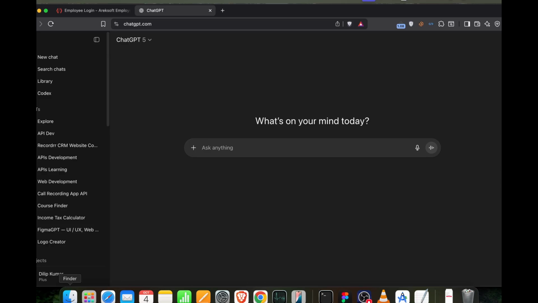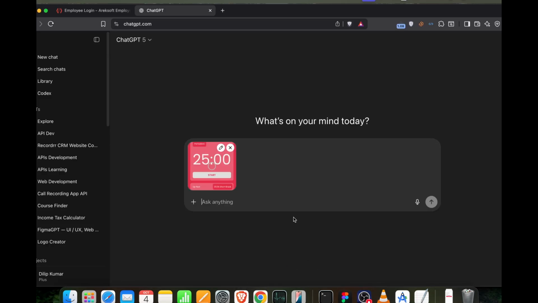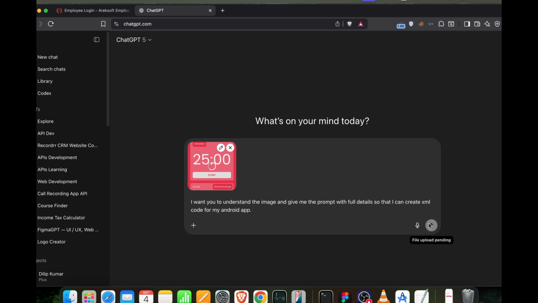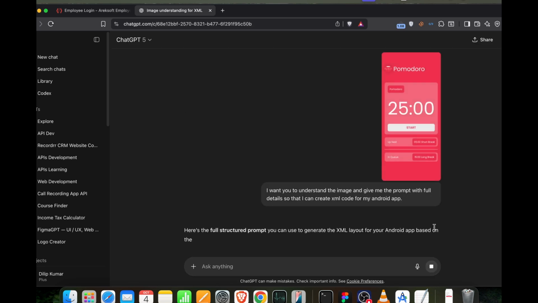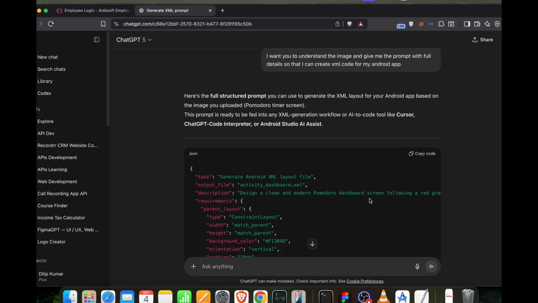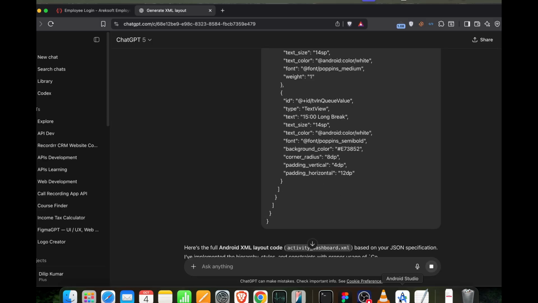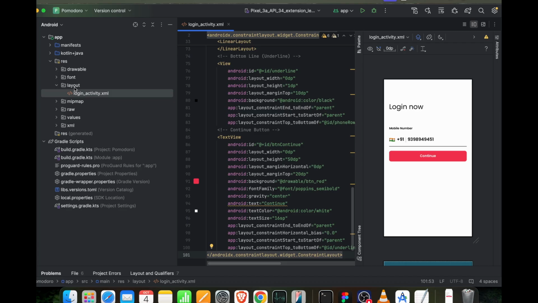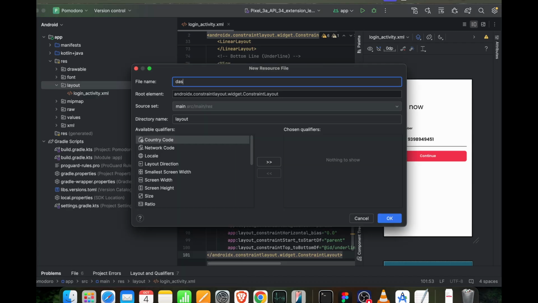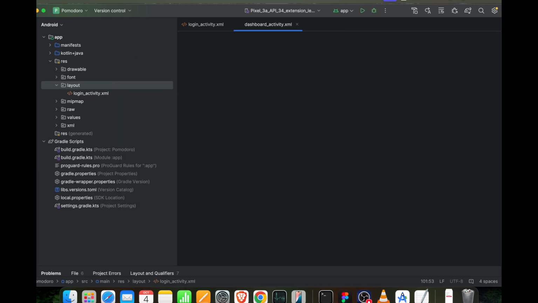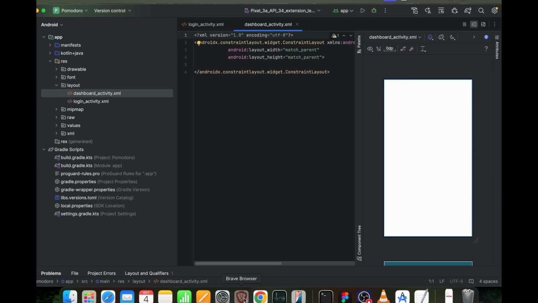Let's generate a prompt for the dashboard page. Upload the image and give the prompt. After that, you just have to click on enter. Let's wait for the prompt. We got this prompt. Let's copy this prompt and initiate a new chat. Give it to ChatGPT again. Meanwhile, we'll go back to our Android Studio and create a new XML file for the dashboard, dashboard_activity.xml. Now again go back to ChatGPT.